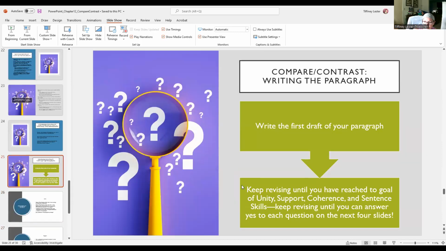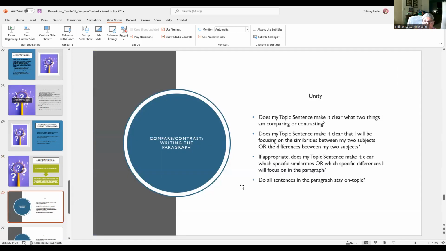All right, then you're going to write the first draft of your paragraph, and then you're going to go back through it and check for unity, support, coherence, and sentence skills. How do you do that?